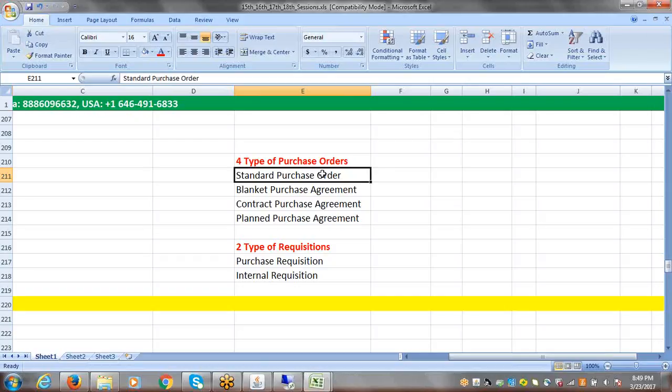When you talk about a blanket purchase agreement, in that case also we know what we need, how much quantity we need, and what the price is. We know everything, but we are not sure when we need it. When we need it, normally we call it a schedule. When we tell the supplier when we need it, accordingly the supplier can supply.